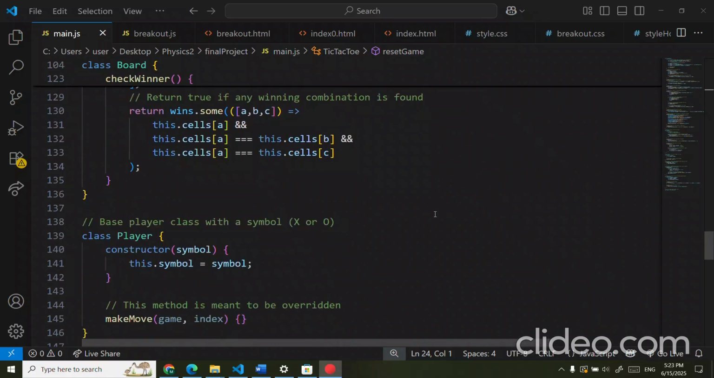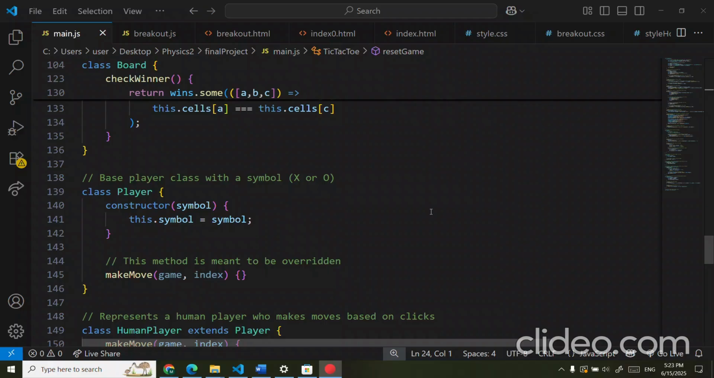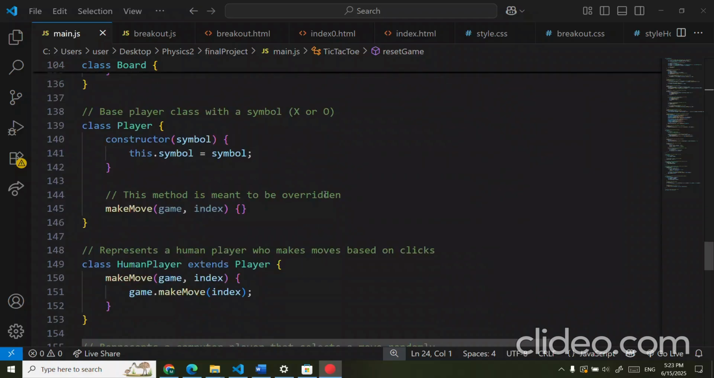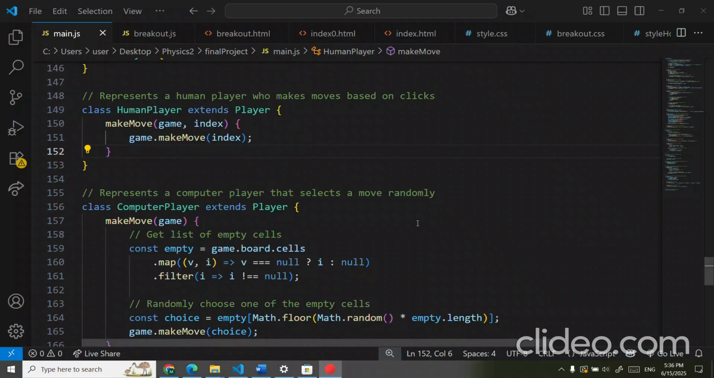Player class, a base class for all players. Its constructor stores the player's symbol, X or O, and the make move function is an empty function. It's meant to be overridden by subclasses. The human player class inherits from player, and has its own make move function. When a human clicks a square, this function is called. It tells the game to make the move at that index.